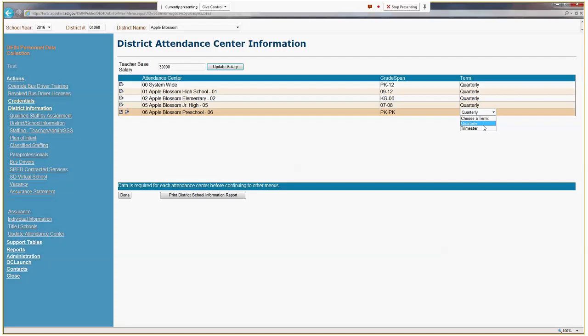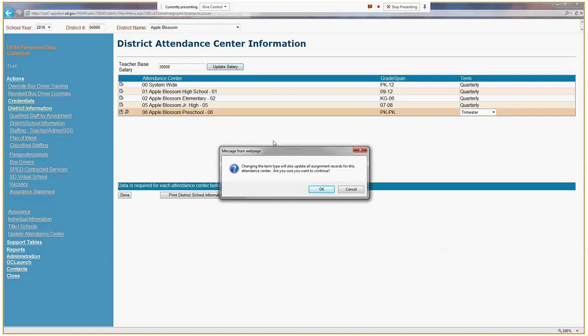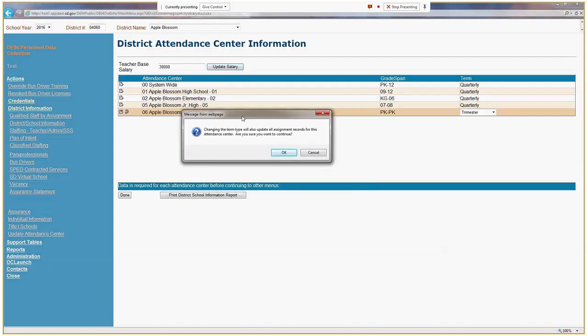If I were to change this Apple Blossom Preschool to a trimester system and then save this record, it's going to give you this error that changing the term type will also update all of your assignment records for this attendance center, and are you sure you want to do that?